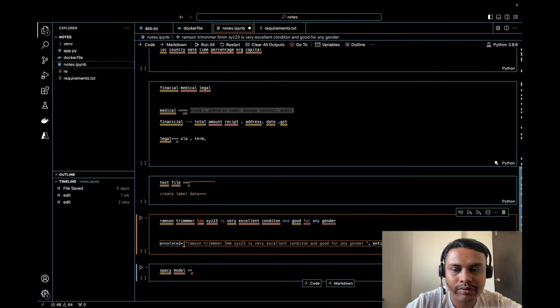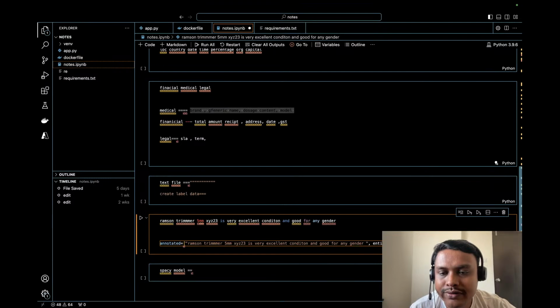trimmer. It means I'm going to create another entity, the generic name, and once again I need to pass its start and end index, like where the generic name starts. Suppose it starts at position 11 and ends at position 20. So in this way spaCy model requires the format. Okay, I hope you are getting this very well. I just need to remove that comma.